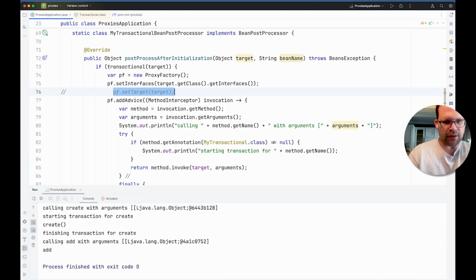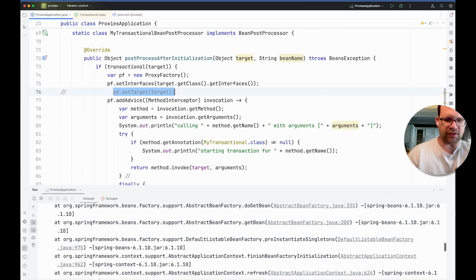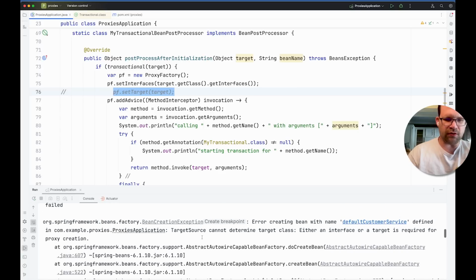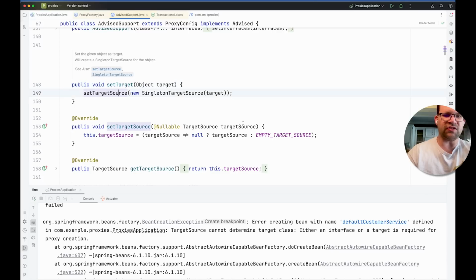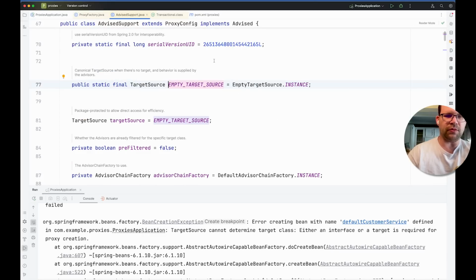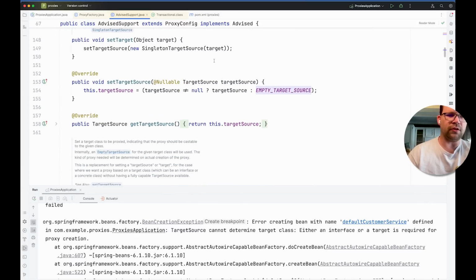But what happens if we get rid of the target, right? So it's not working, right? And there's a reason for this. Behind the scenes, we're getting two different kinds of proxies with this ProxyFactory. And so you can see we have a target here, setInterfaces, setTargetSource, etc. If it's an empty target source, then we get one kind of behavior. And if it's a regular target source, we get another.